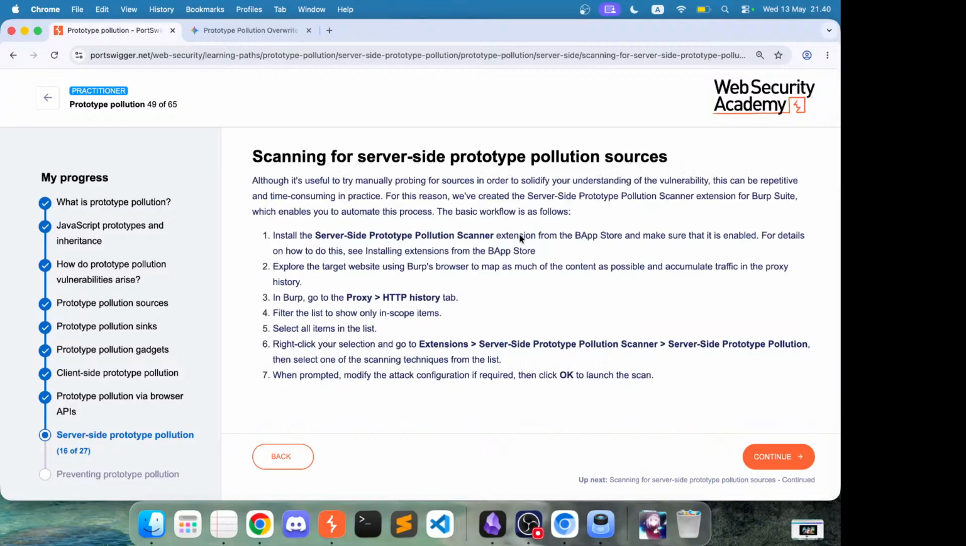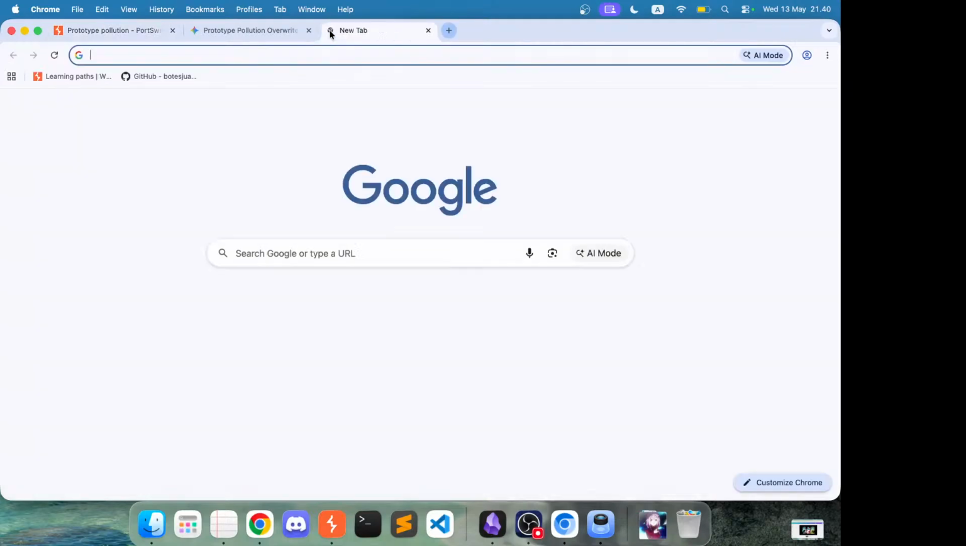Scanning for server-side prototype pollution sources. Although it's useful to try manually probing for sources in order to solidify your understanding of the vulnerability, this can be repetitive and time-consuming in practice. For this reason, we have created the server-side prototype pollution scanner extension for Burp Suite, which enables you to automate this process. Okay, server-side prototype pollution scanner.